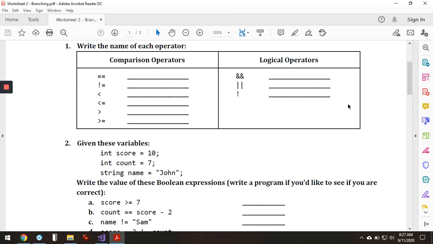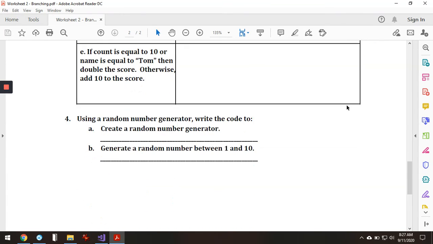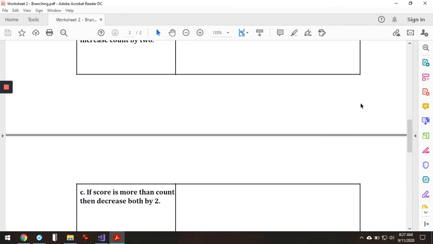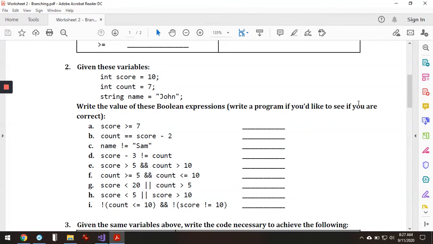You should have section 1 done, and you should have section 4 done. If you don't, ask your neighbor for some help, but very quietly to not disturb the rest of the class. All right.